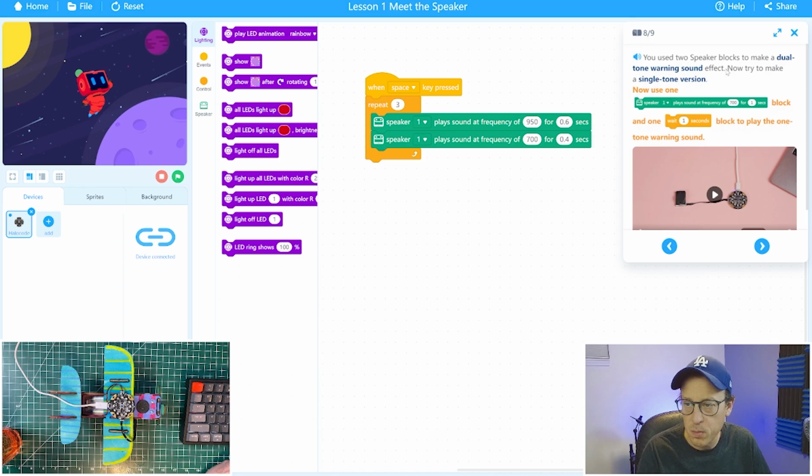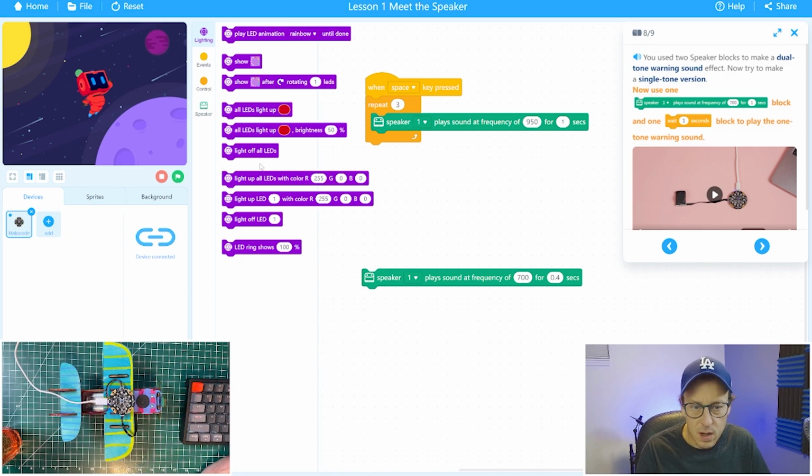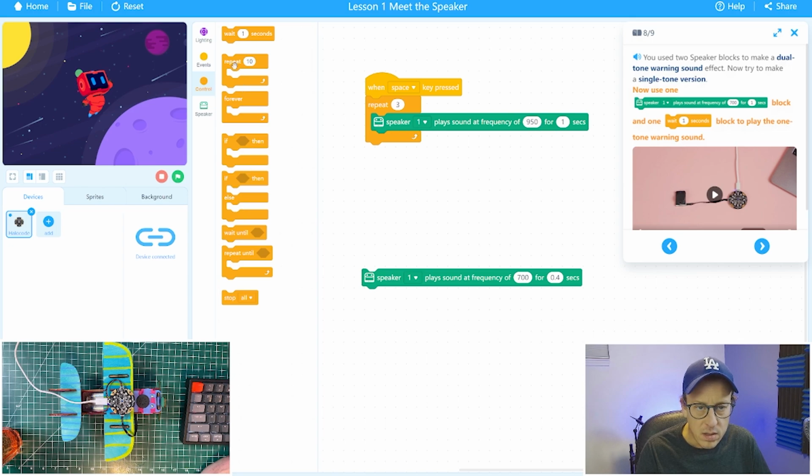So it says you use 2 speaker boxes to make a dual tone warning sound effect. Now try to make a single tone version. Now it wants me to use the play sound at frequency 700 block, and use a wait instead of using what it has here. So we're going to say that we want to go 1 second, and we want to then wait for 1 second. So wait 1 second, boom, like this, and let's see if that's good enough, or if it insists on this being 700. Let's see if we passed.